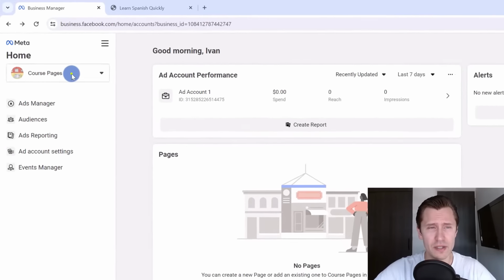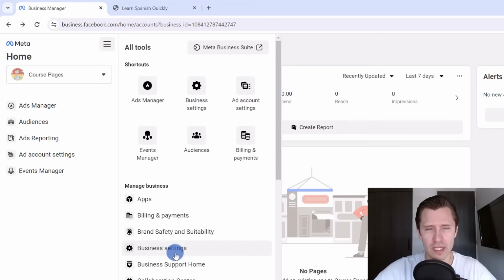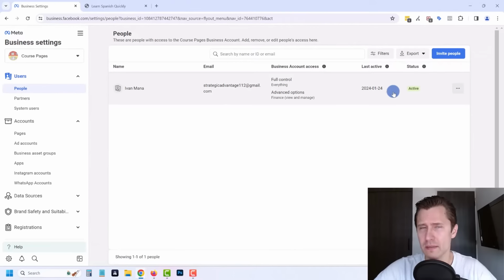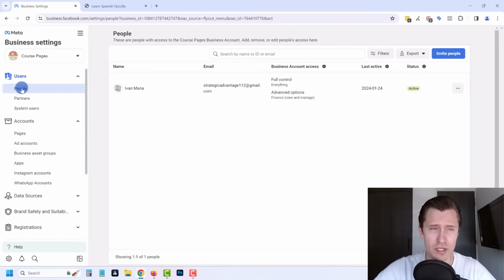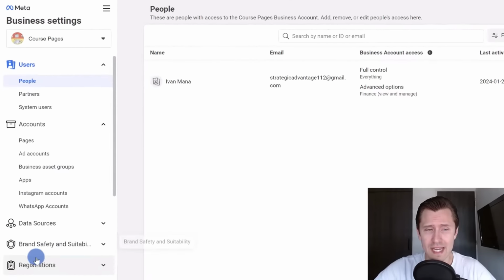So what you are going to do is click over here. Click here on all tools, and we're going to click on business settings. And then you will see different options here. So you can add people if you want more people to help you with your Facebook. You can click on invite people. This is your interface for that. And then if you scroll down here, you will see everything you need to know.